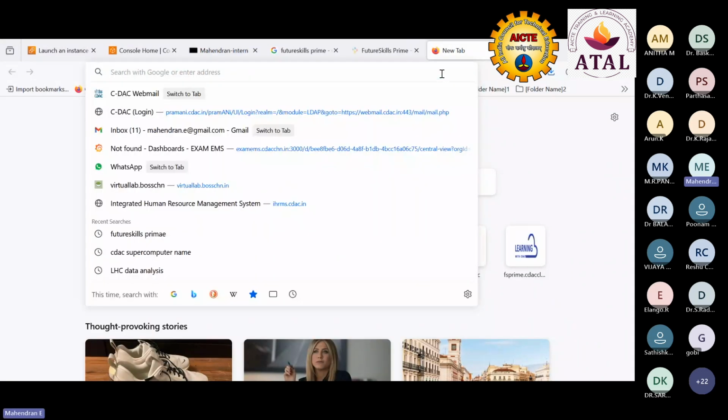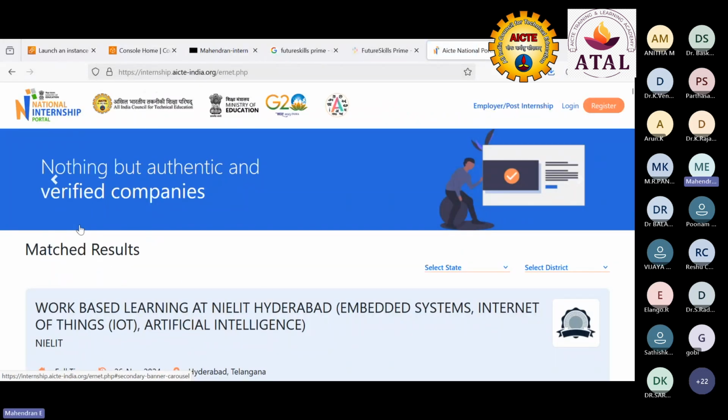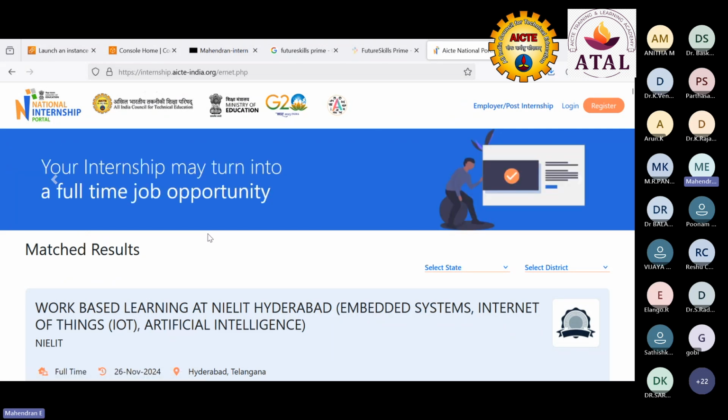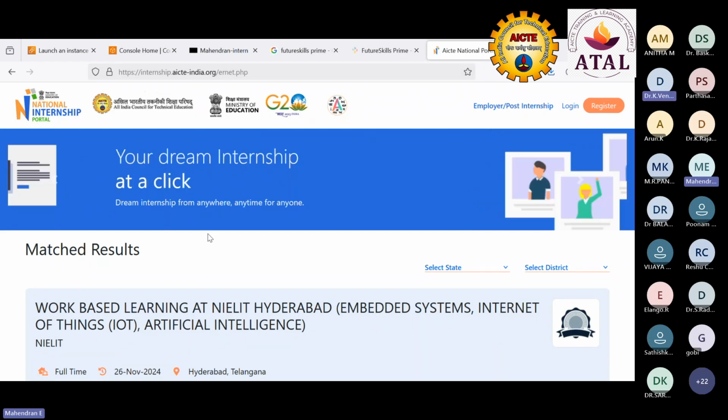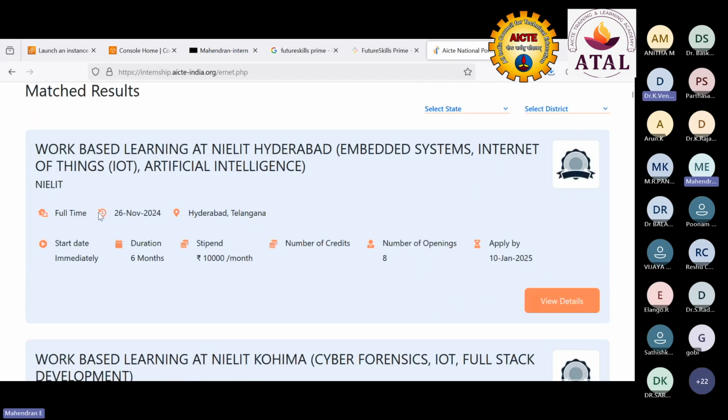And another thing is, you have something called AICTE. You may know about AICTE. There is something called WBL, work-based learning. This is an internship for students who are studying in the final year or passed-out students. AICTE will give 6 months training. You have to apply for it. If they select you, you will be posted somewhere across India, in multiple cities. For example, work-based learning at NIELIT Hyderabad, embedded systems, Internet of Things. They will pay 10,000 per month for 6 months. These are the two things so that students can benefit from this.